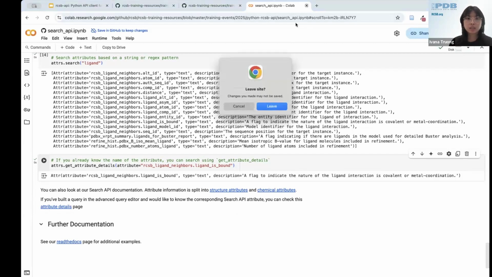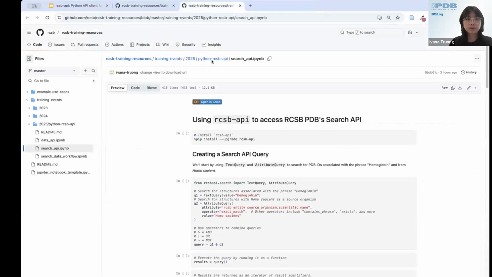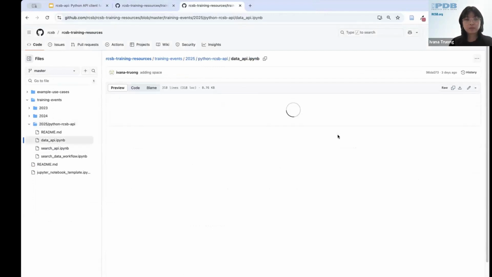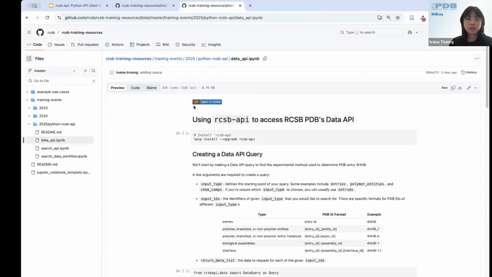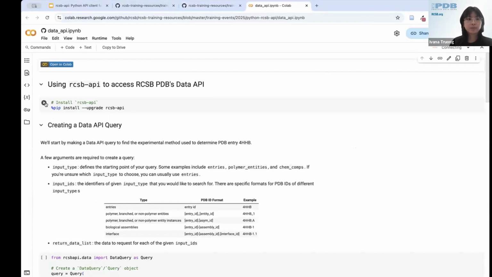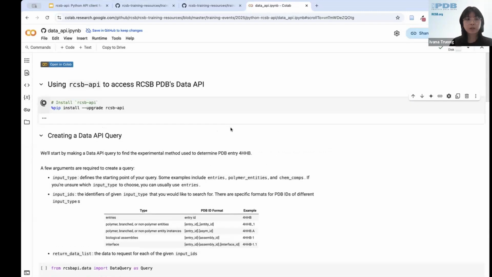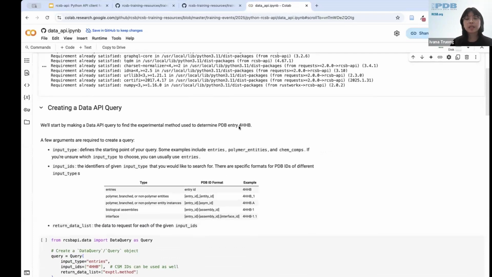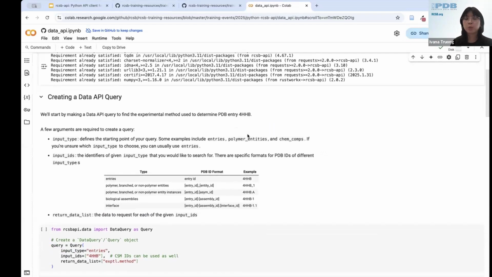So next, let's go to the Data API notebook. And here you can see the Open in Colab button again. So we're just going to open that up in Google Colab. We're going to make sure that the RCSB API package is installed. So in the Data API portion of the package, there's just one type of query as opposed to the Search API. And there's just a few arguments that you'll need to create that query.